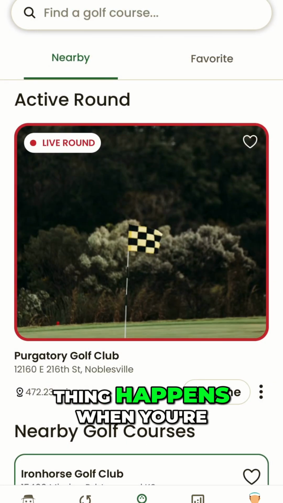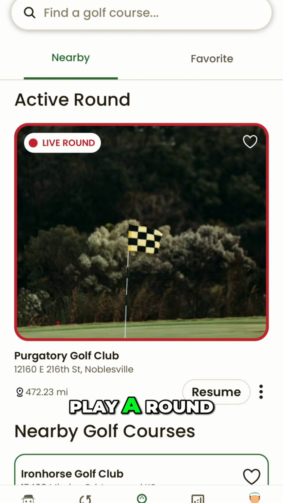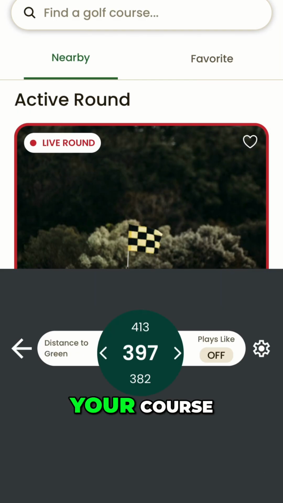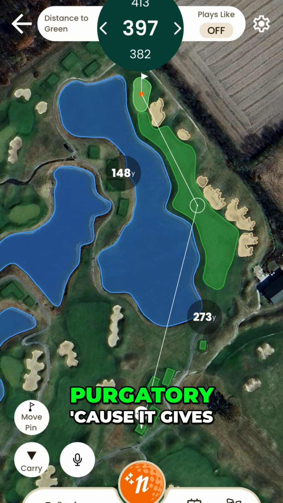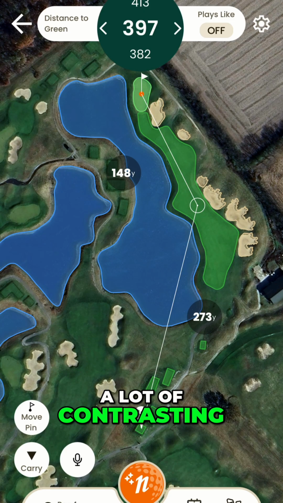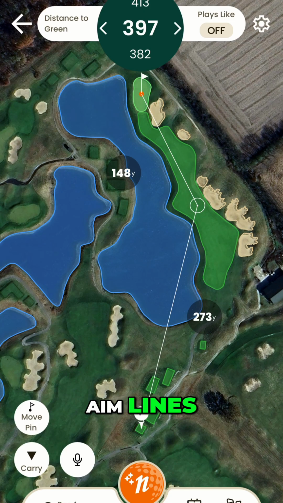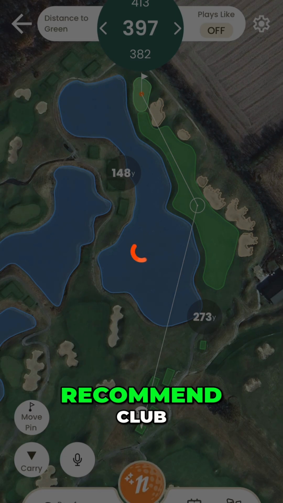But the real cool thing happens when you're on the golf course or when you want to play around. So you go ahead and find your course. We're going to use Purgatory because it gives a lot of contrasting visuals and very difficult aim lines. Noonan is super simple to use. All you have to do is hit recommend club.